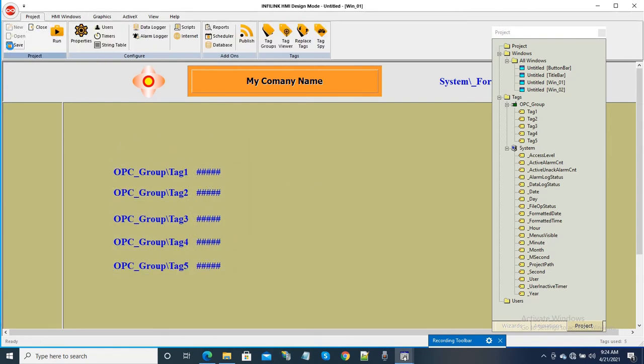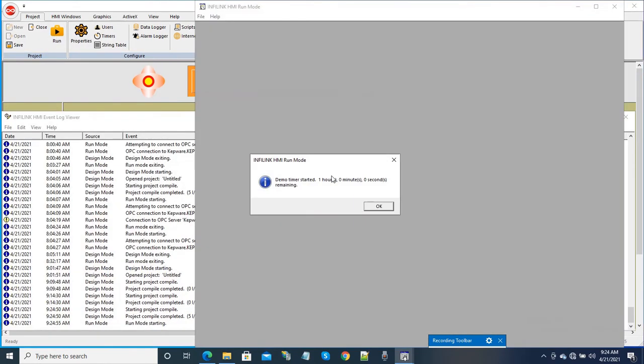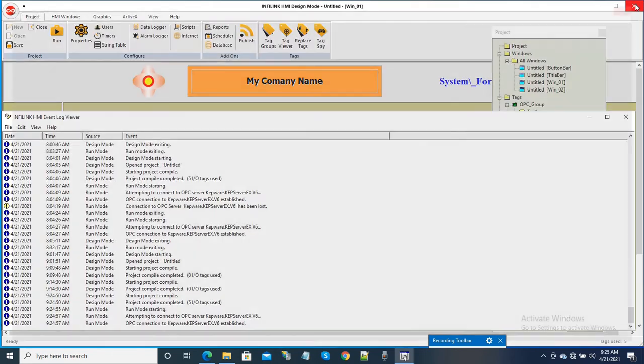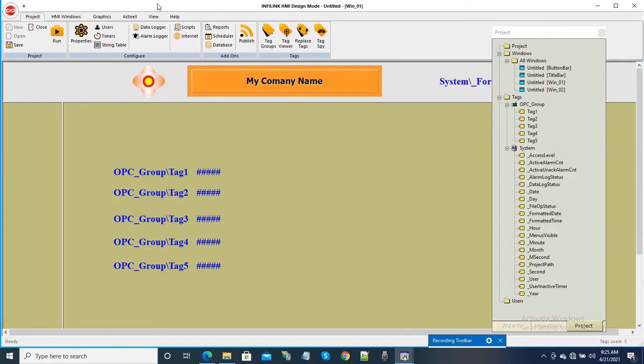Let me save the project and try running it and see how it works. Okay, so my Infilink run mode is running. It is showing the time, my company name, company logo, and the 5 values from the OPC server. Infilink is getting those values from the OPC server and displaying them here. So till now we have done pretty well. I'm going to close the run mode and continue with my work in the design mode.